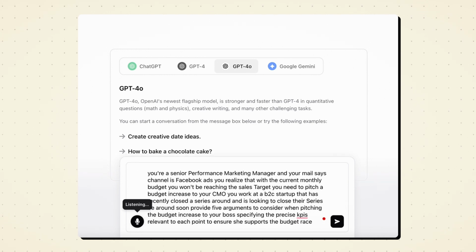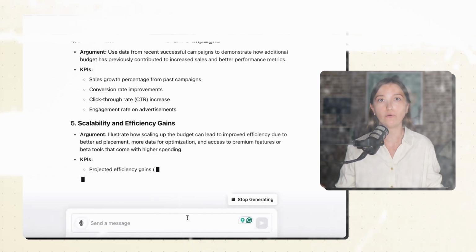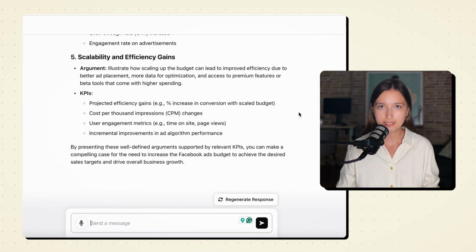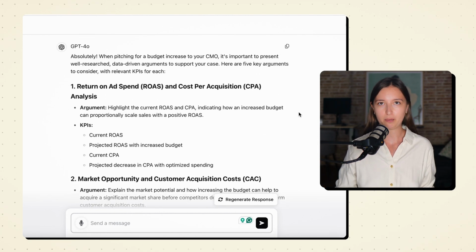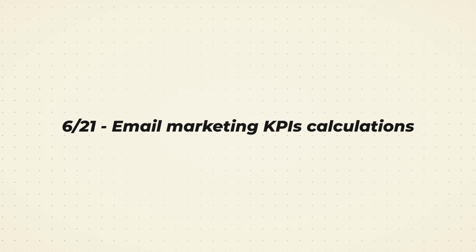Don't worry, ChatGPT won't steal our jobs and it won't ask your boss for a budget increase directly, but it can give you some creative arguments you might not think of on your own. And the more details you share, like needing to raise the B round, the better it'll be able to help you. ChatGPT can also help you with email marketing KPIs.